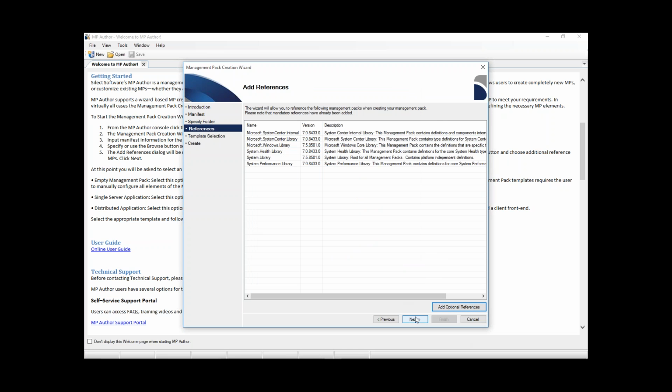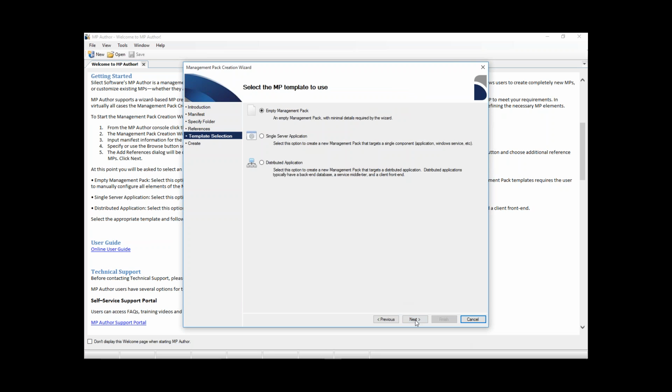Okay, so we won't add any additional references. I'll just select Next. And so now we need to determine what kind of MP we want to create. We could just create an empty management pack. That's one option, and then open that up and start adding discoveries, rules, monitors, etc. to it. We could choose, and this is the one we'll do today, a single server application. This will simply allow us to create a management pack to target a single component.